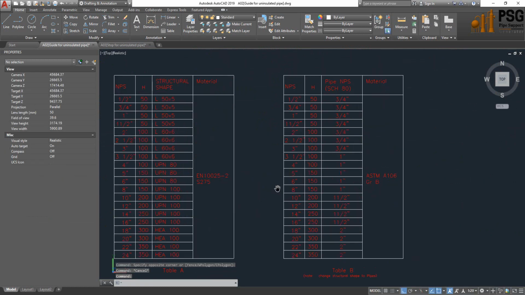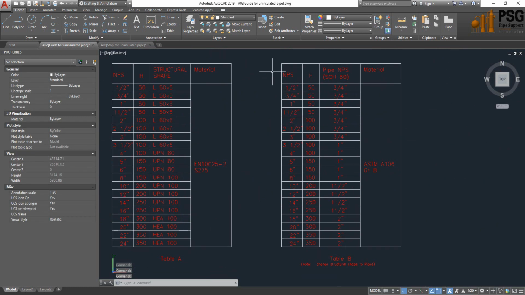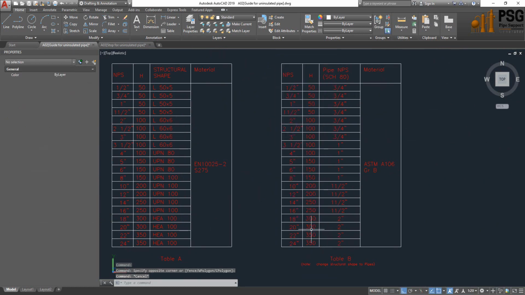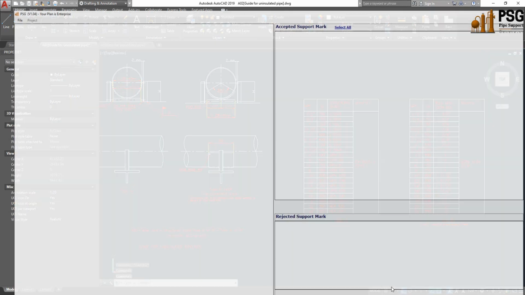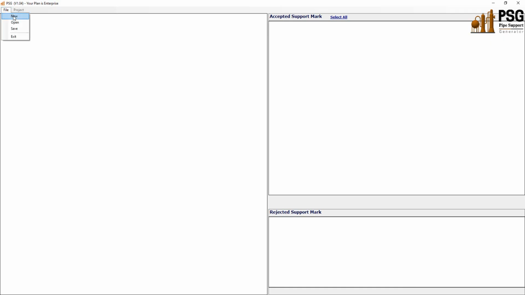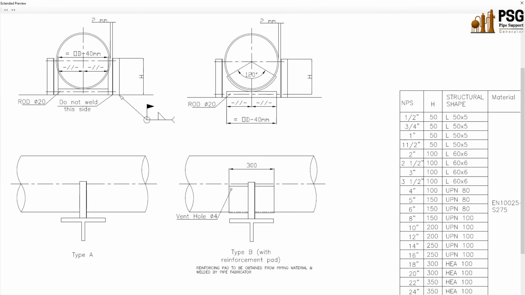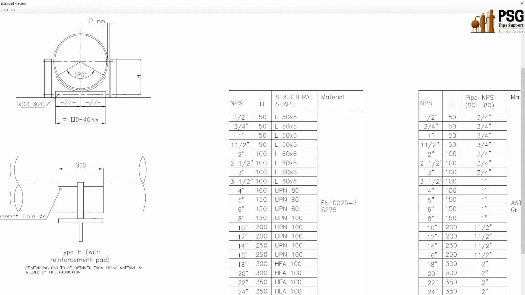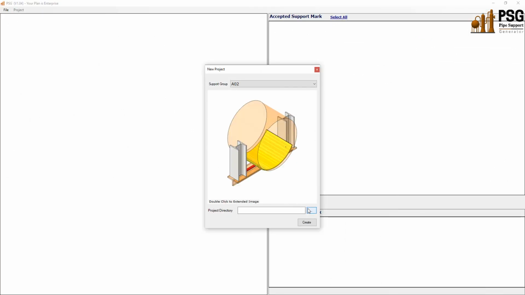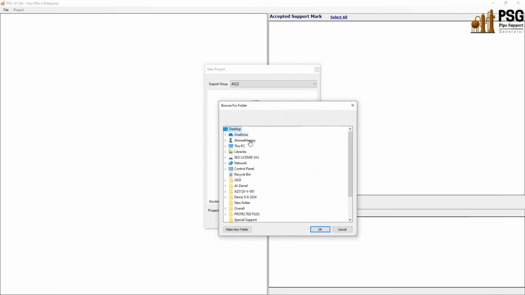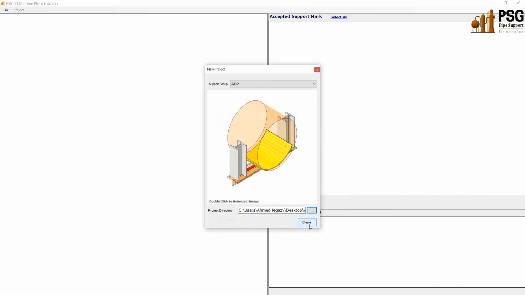Okay, and on table B, we are using a guiding pipe. So here in PSG software, we can do that directly from here by creating a new project, and from here select A02, and from here you can see the configuration of the pipe, and here is the spec of the pipe, which indicates the size of the pipes. Now let's generate this project. So let's create it on that project, for example, and click on create.